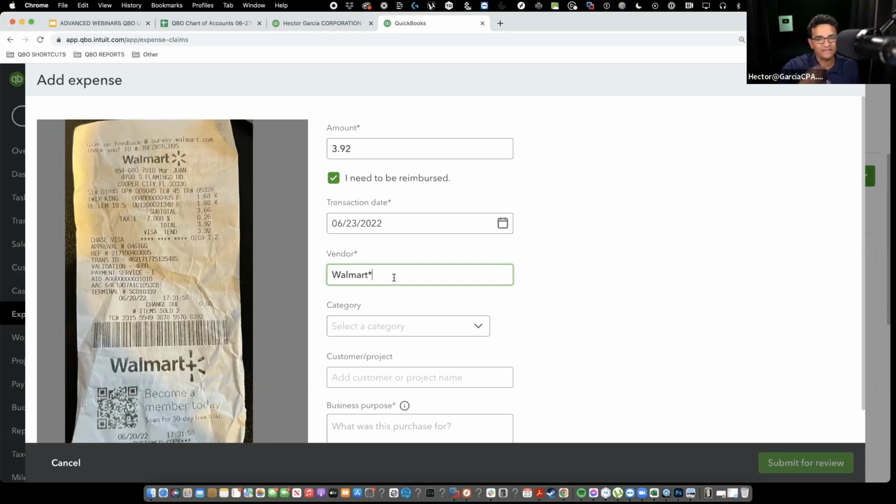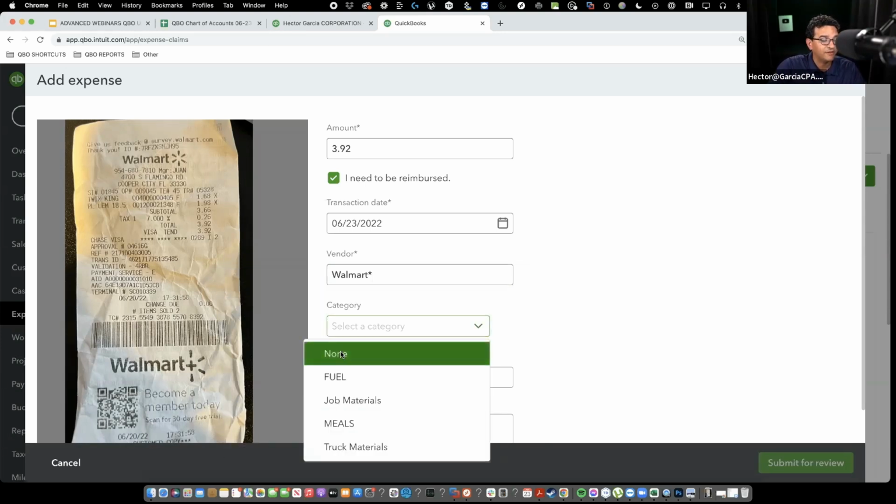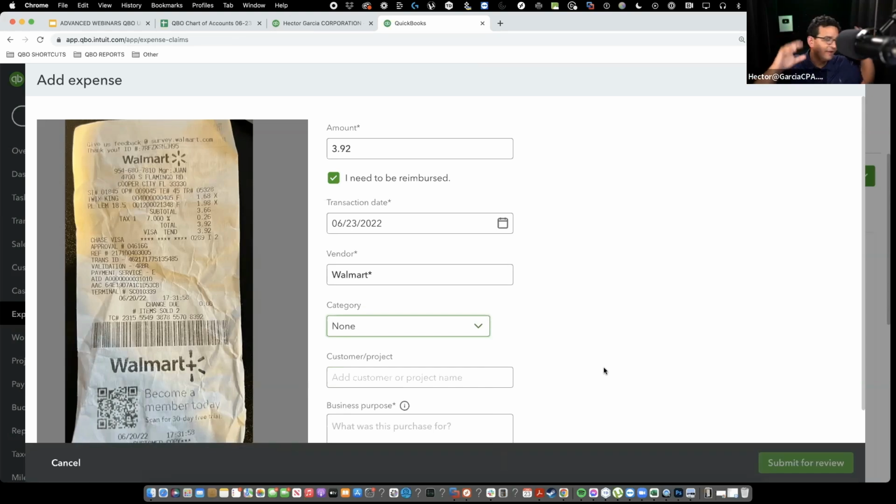It's just free type. Then under category, they pick from the 4 categories that we gave them, or they can pick none. Like, "I've got no idea. I'm just sending you the receipt." So it's cool if you pick none, then the bookkeeper gets to choose what to do with it, which is pretty cool. So we'll leave it at that.